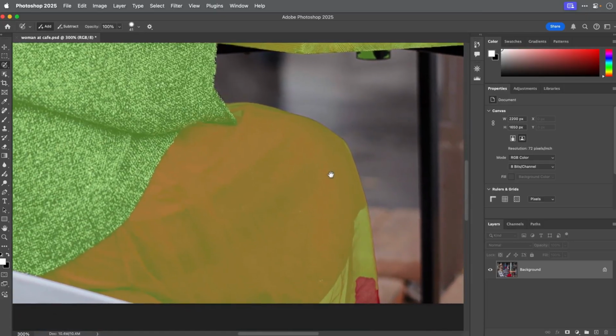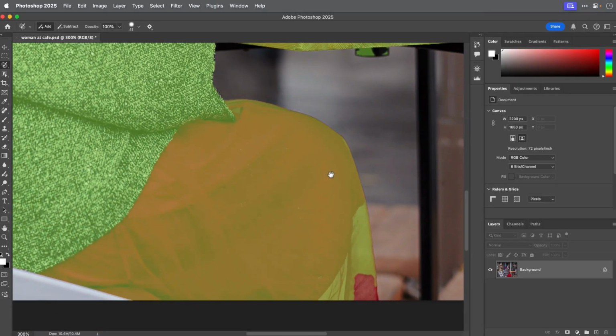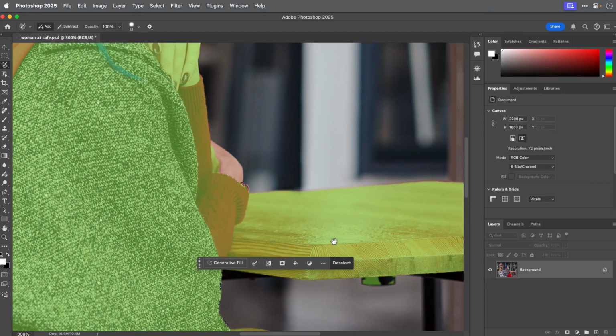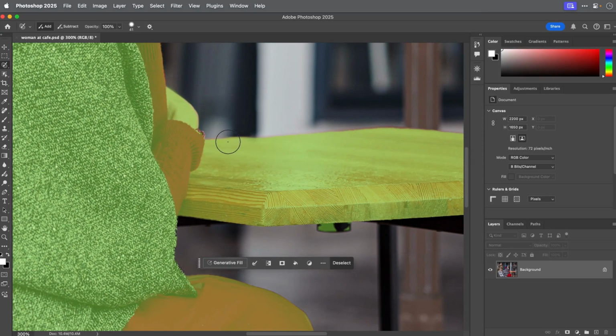I'll hold down the space bar and drag on the image so I can see the bottom of her dress. And I'll brush over this with the selection brush to add that to the selection. Next, I'll come up to where I can see her wrist, and I'll do the same thing here, brushing over the wrist to add that to the selection. Next, I'll subtract the table.